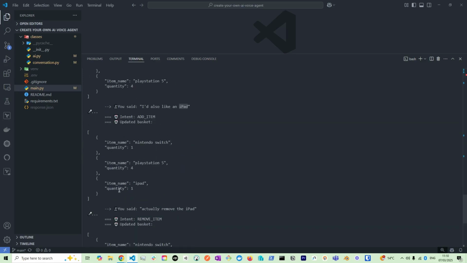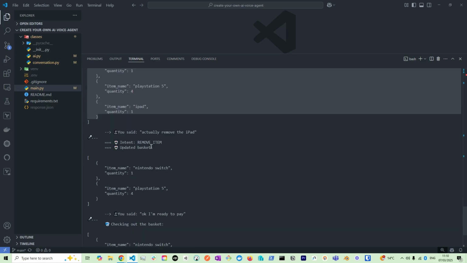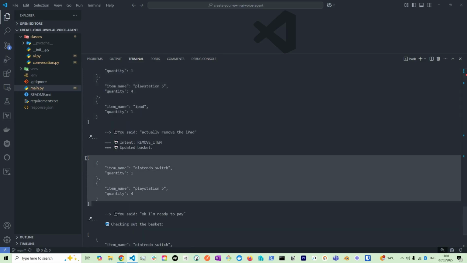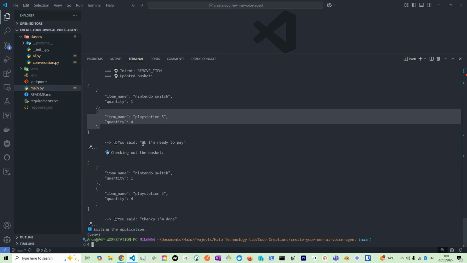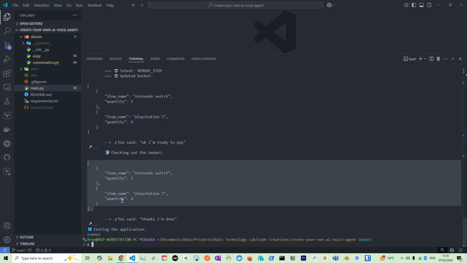I added an iPad. So now I've got an iPad in my basket. And then I removed the iPad. And once again, it worked really well in terms of removing the iPad from the basket. Then I said, okay, I'm ready to pay. Because one of the intents that I programmed this for is to be able to handle when somebody wants to check out. Now, I might do another video on how to actually connect this with a payment gateway. Obviously, for this example, it's not connected to a payment gateway. It just identifies the intent and then prints out the basket. But if that's something of interest, then I can definitely do that. And then I exit the application.